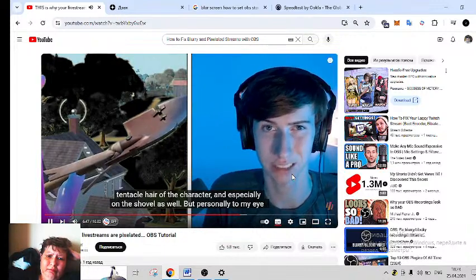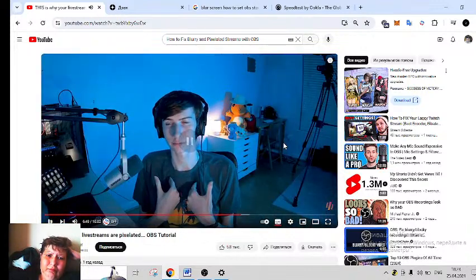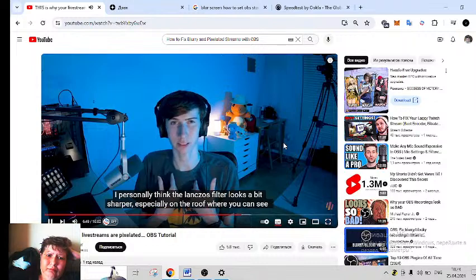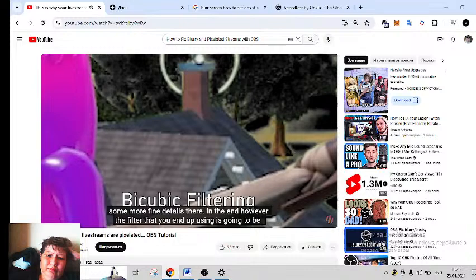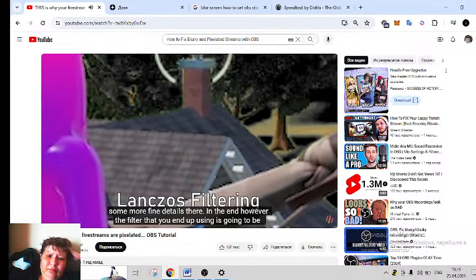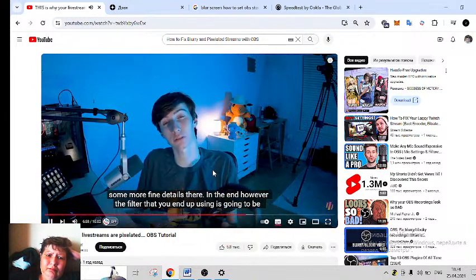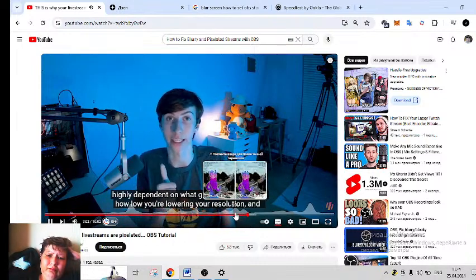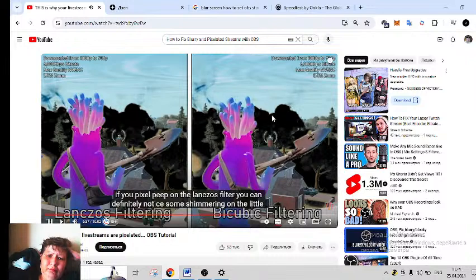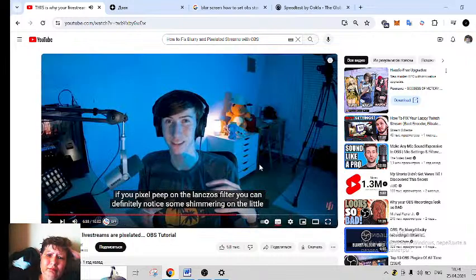But personally, to my eye, I think the Lanczos filter looks a bit sharper, especially on the roof where you can see some more fine details there. In the end, however, the filter that you end up using is going to be highly dependent on what game you're playing.